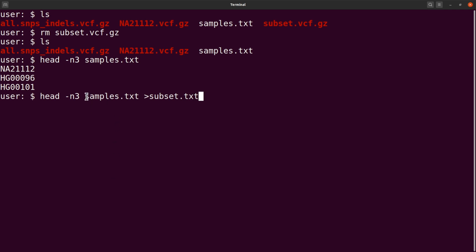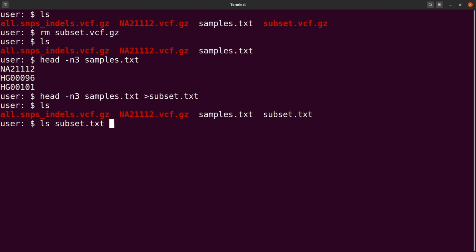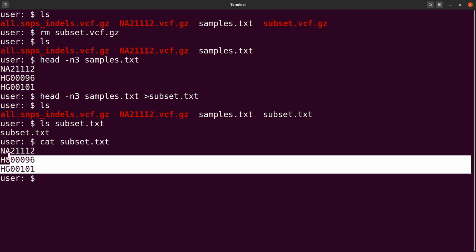So I'm doing a subset of it here. I'll execute, do an ls, and you see this subset here. This one here is what we need. So let's do a cut, and you see that we have our subset here.